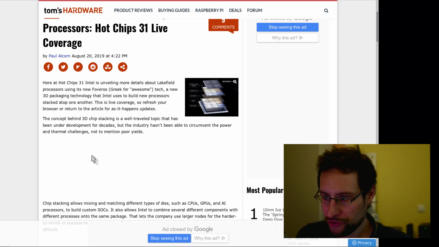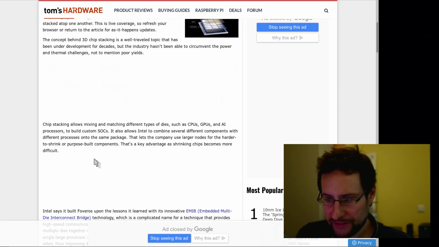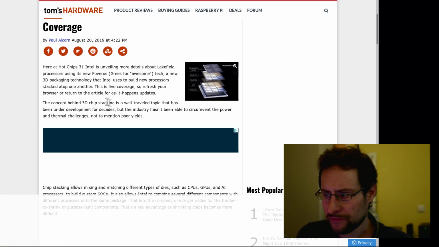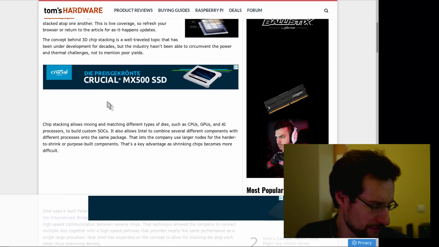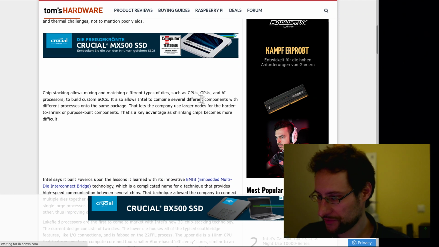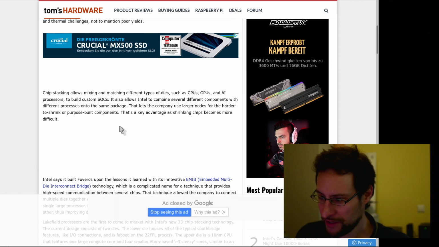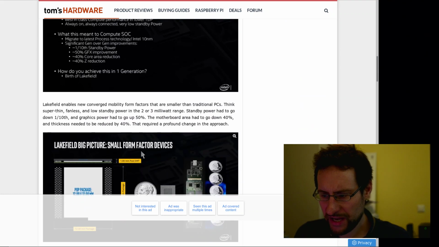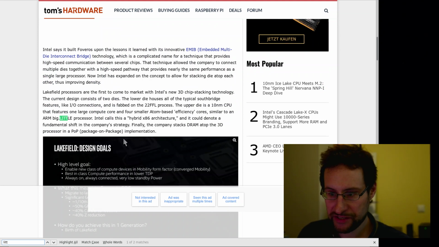But more newsworthy here is the 3D concept, 3D stacking. Anyway, they now have little and big. They now have here big little. How do they call this? Yeah, here, ARM big little.